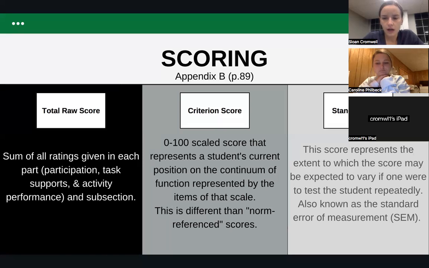So then you have your standard error, which again, you would find in Appendix B of your user's manual. Again, that's on page 89 if you forget. This is the score that represents where one may be if you were to test the student repeatedly. So it's also known as the standard error of measurement. And unofficially, not every therapist documents this, but because it's more functional and necessary to look at the criterion and raw score just to track progress of your client.